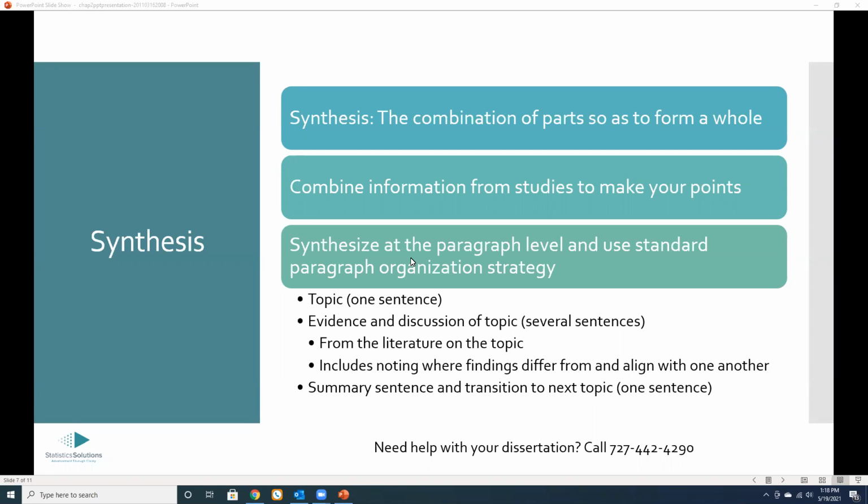So what you don't want to do is necessarily the annotated bibliography style of summarizing your studies, right? That's Smith analyzed, examined this topic, and they used this population, and they used this analysis, and here's what they found. Now Jones did it on something else, and it's one study after another.